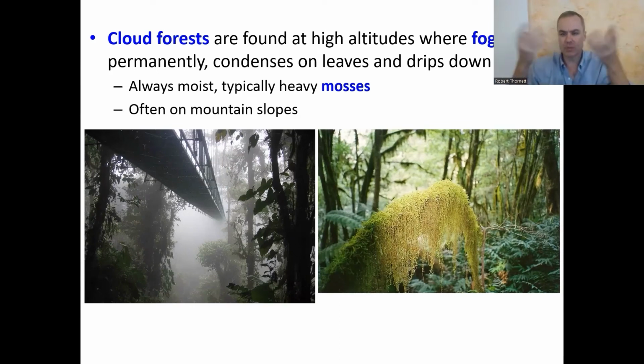And because of that, there's a permanent, constant moisture of that fog in the air. It's a fog forest, a cloud forest. And so everything is always gathering condensation, kind of like dew, but all day long. And it's always moist. And so you have lots and lots of mosses. So, like I said, mountain slopes are a typical place to find these.